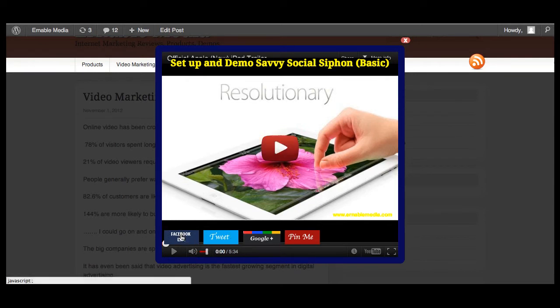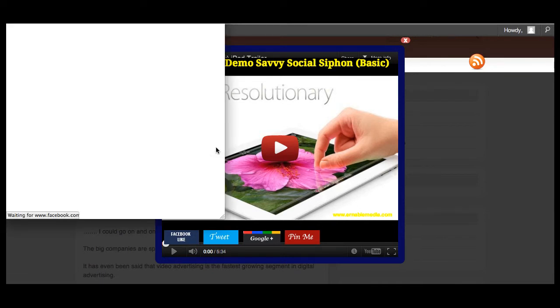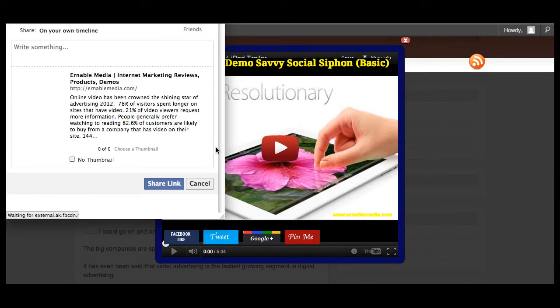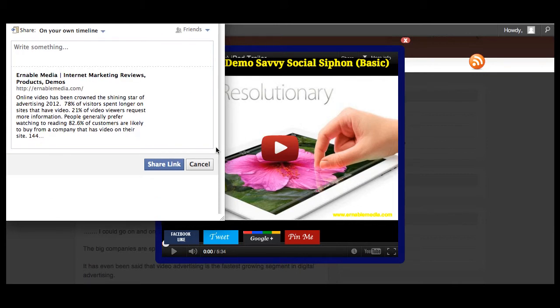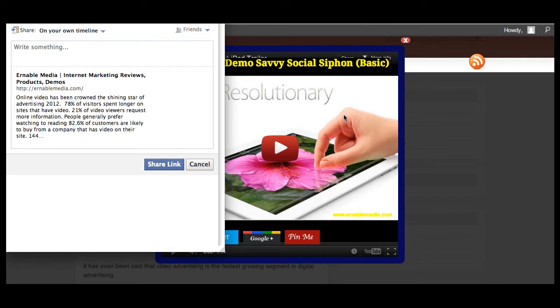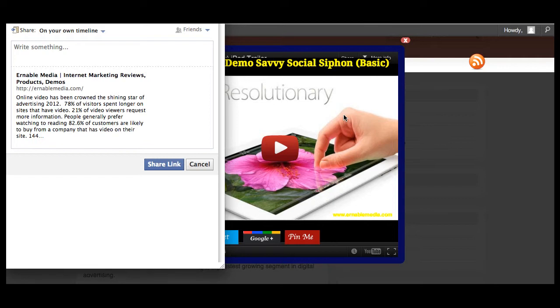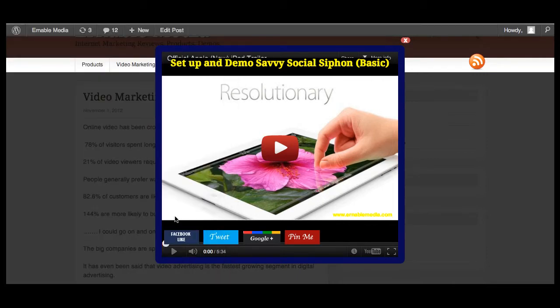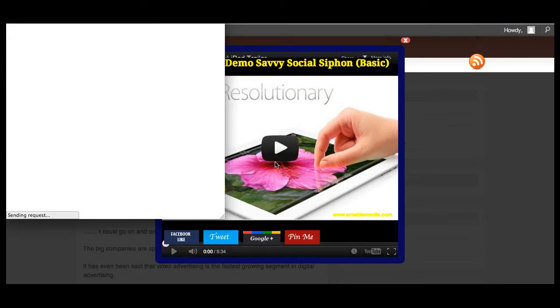So if they click on Facebook like, it will take them to their Facebook page with a link back to your home site for them to write something. So that's a good thing. It doesn't take them to the home site of the owner of the video. It's someone else's video, but the URL sends them to your home URL. So that's for the Facebook like. Just shut that down.